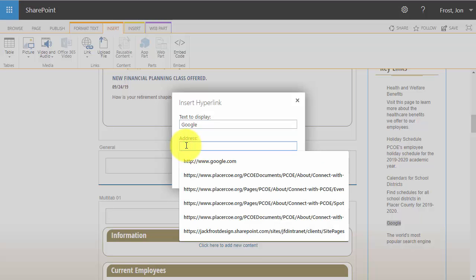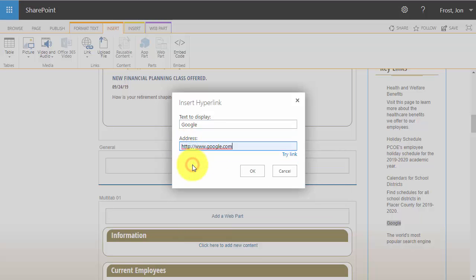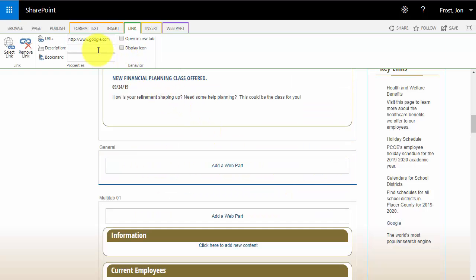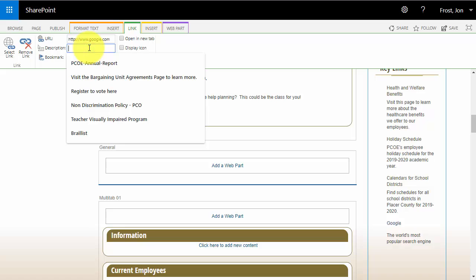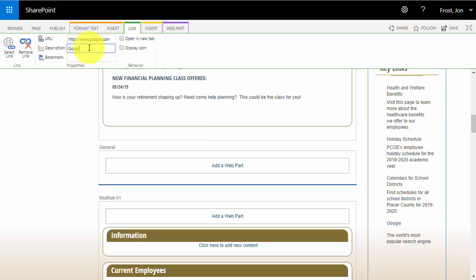Then I'm going to give the link a description, which is required to ensure that our new link is ADA compliant. Then I'm also going to check the box causing the destination to open in a new browser tab. That's because it's an external location.